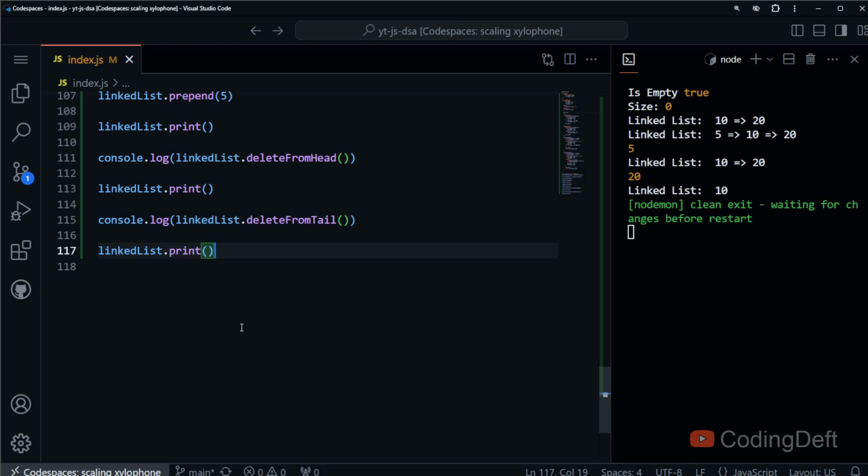In the next couple of videos, let us see some interesting concept how we can use linked list as stack and queue.